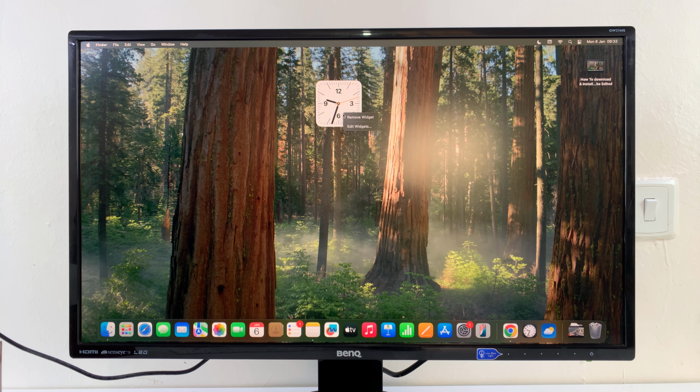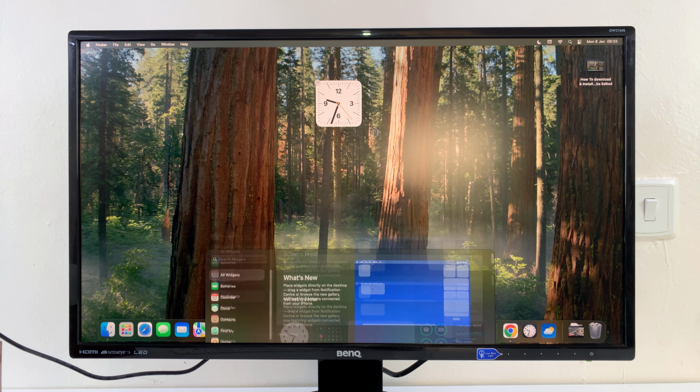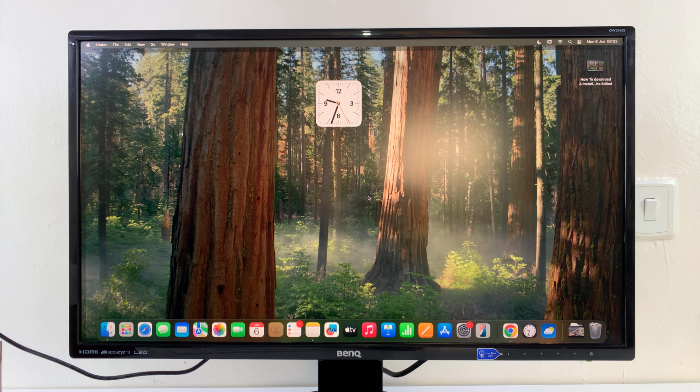Now, if I want to, I can also right click and click on edit widgets if there's something I need to edit. So I can just click on that and I can edit whatever it is that I need to edit. Maybe even remove the widget and add another one. But that is basically how to add a clock widget.